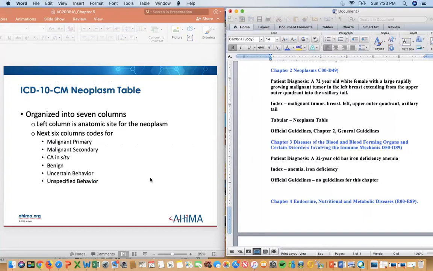So I'm at a PowerPoint right now where I'm just going to show you a neoplasm table. That is at the very end of the index, under Z of the index, where you'll come to a neoplasm table. So open that up and take a look. You'll see that there are 6 columns at the top of the page: malignant primary, malignant secondary, carcinoma in situ, benign, uncertain, and unspecified behavior. Nice big paragraph for you to read before you ever get started. And this is the table that you will use.